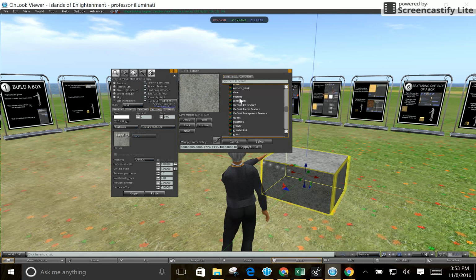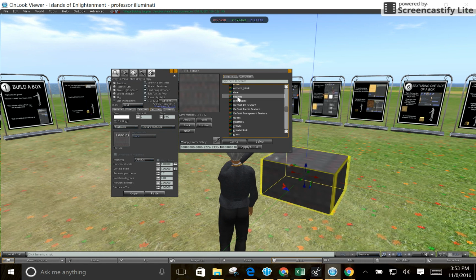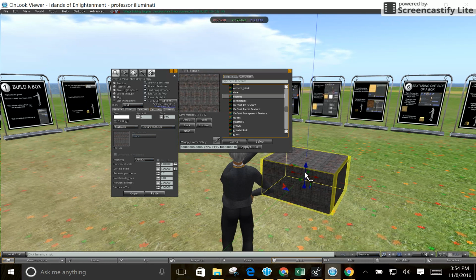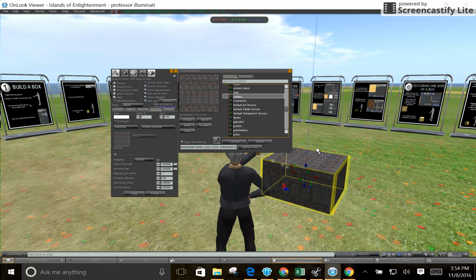And let's just try one more. Let's do cobbles. So this makes a cobbles type texture for my block. And notice that when I do this, it's going to put the texture on every part of my cube, or in this case, the rectangular triangle. So sometimes you may want to put a texture on this side of your object and then a texture on the other side. We can do that, but let me just show you one more thing before we go.